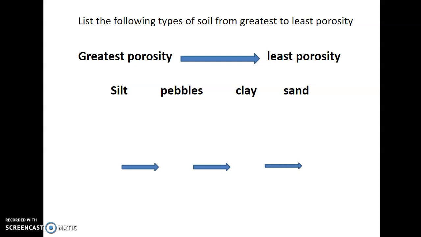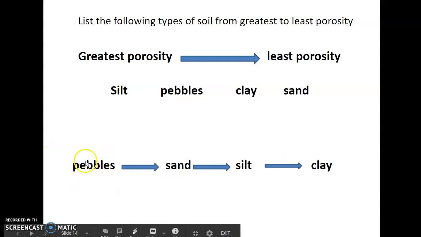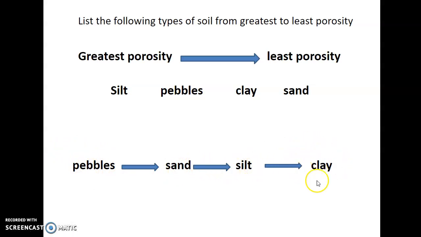Okay, so your 4 examples are silt, pebbles, clay, and sand. So think about this. If you said pebbles have the greatest porosity, you are correct. And then it goes sand, silt, and clay. Clay has the least porosity.